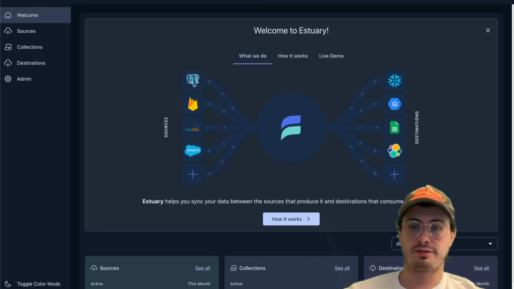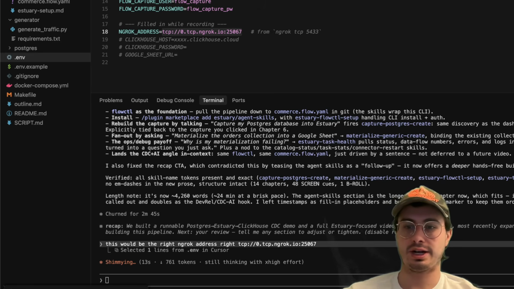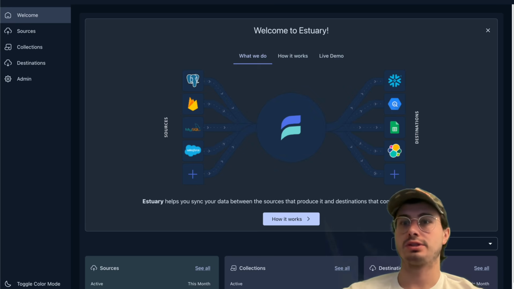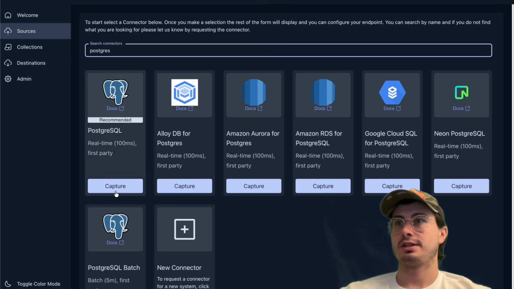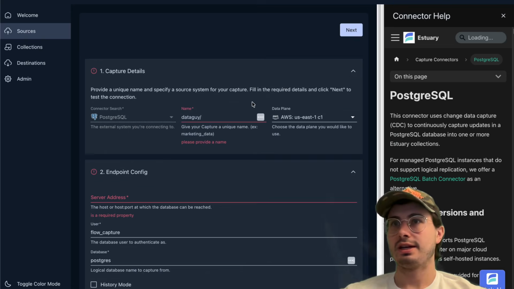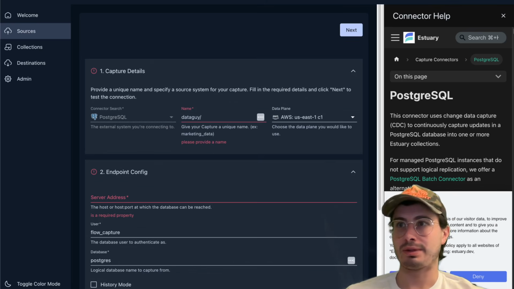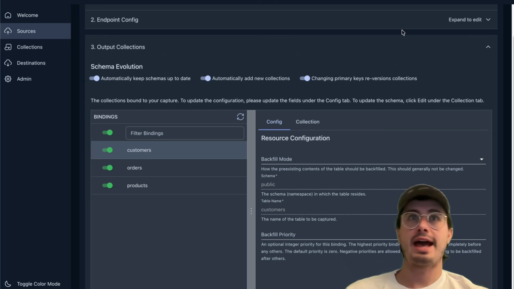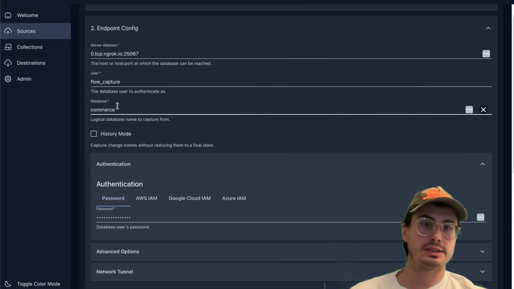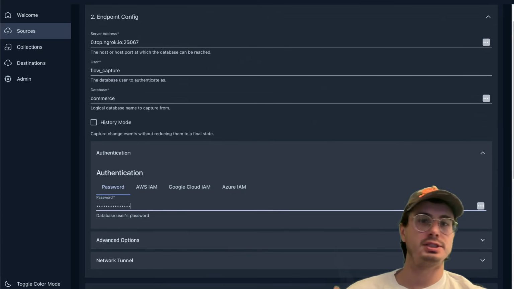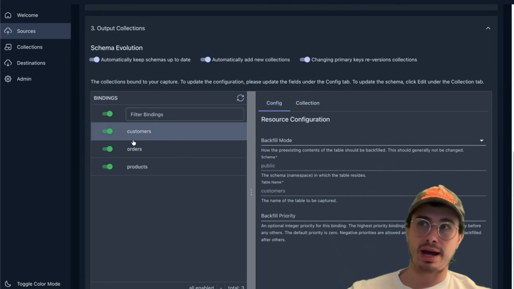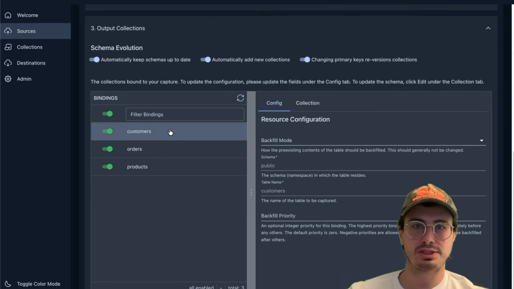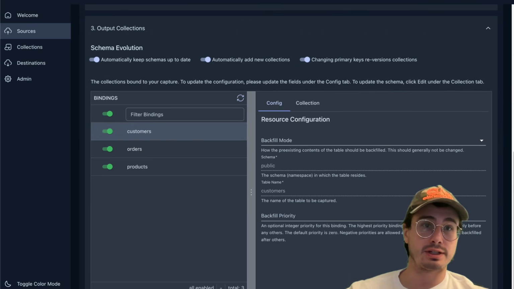So now over in Estuary, the first thing we're going to do is create a new Postgres capture. So here, we'll go to new, go into sources, and we're going to create a new capture here. And then we're going to search for the Postgres connector. So we're going to select our Postgres connector here. And then I'm going to start filling out our different form here. So after you've added all of your endpoint configuration, so here flow capture, commerce database, and then our password is just flow capture password. And then down here under schema evolution, you'll see it already knows my bindings here. So customers, orders, products, it's able to see all of those immediately without really any other configuration necessary.